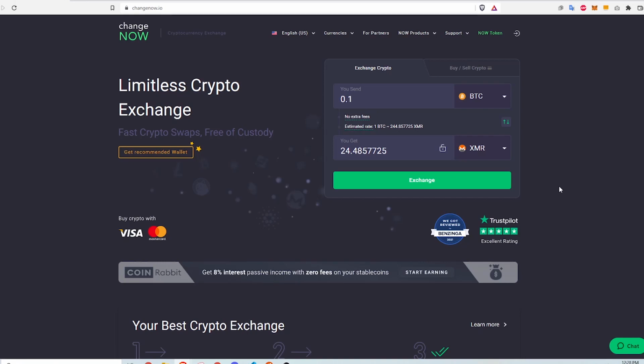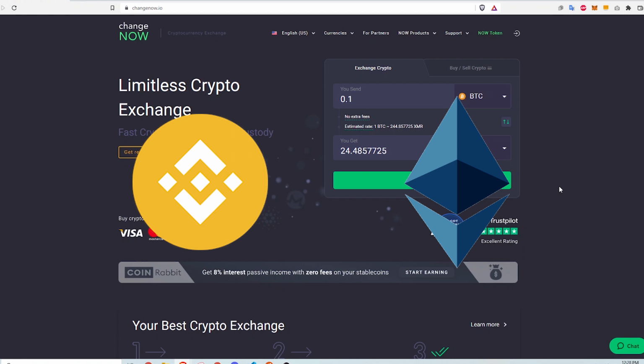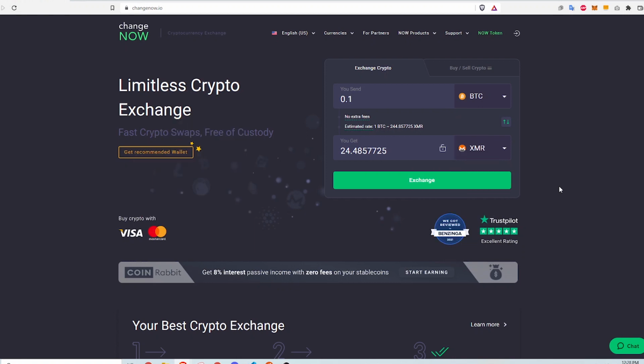Hi, this video will detail how I swapped Binance coin to Ethereum and received it in my MetaMask wallet. A few commenters requested this video, so let's get started. This whole process shouldn't take more than 5 to 10 minutes. However, it does require a couple things already set up.